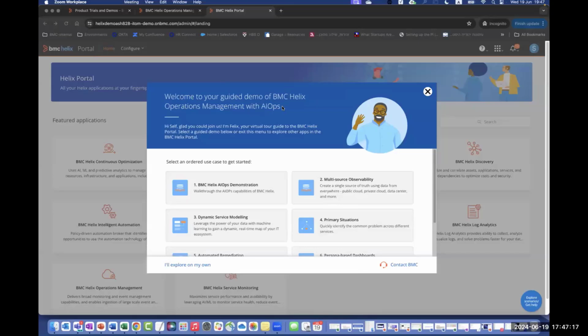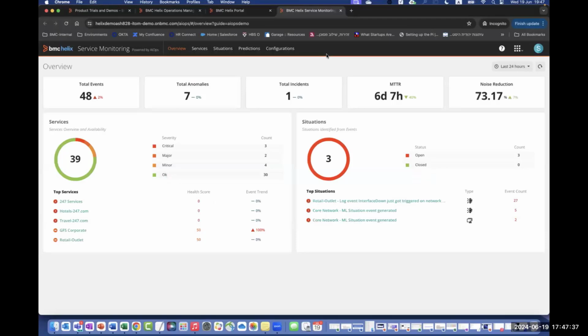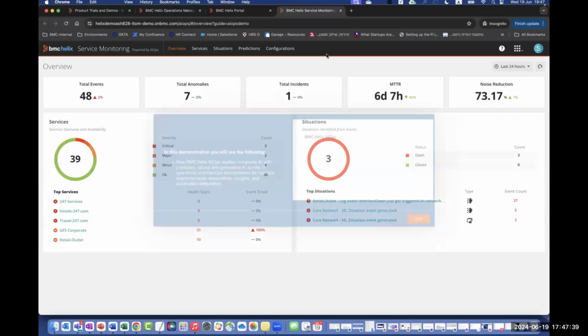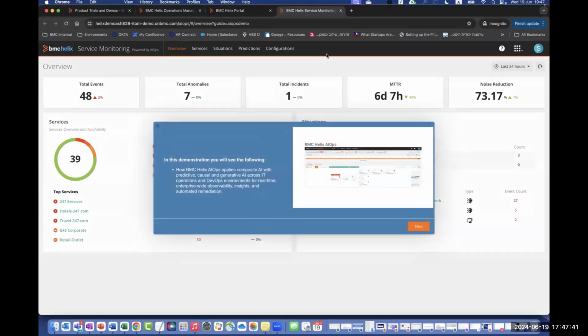So this is our main menu for the Helix Operations Management with AIOps. We're going to pick the first one, which is the BMC Helix AIOps demonstration. We just click in here, and it opens up a new tab that takes us into BMC Helix Service Management. What you're seeing here is the AIOps main console.